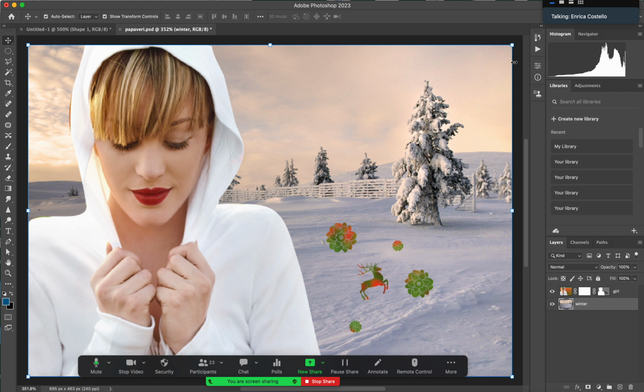So that's one reason to use vector masks for sure, to play with these tools. And obviously you now have a new tool, the pen tool, to make a selection, because I went all around the girl with the pen tool and it worked pretty well. So life is good. And you can always edit it, right?